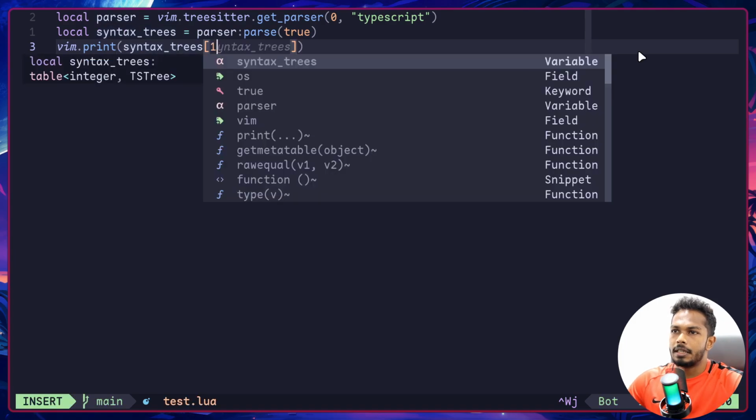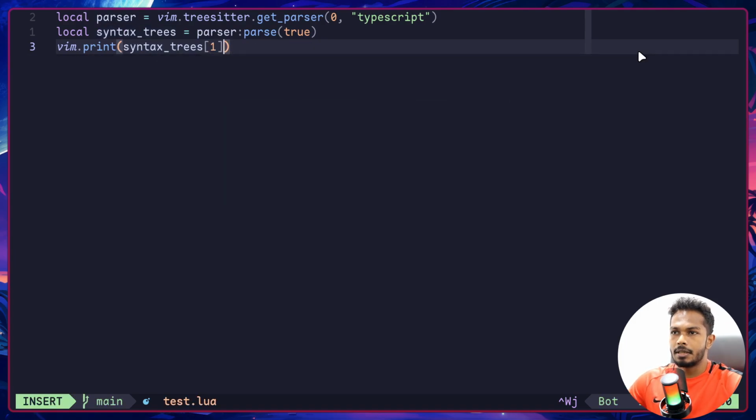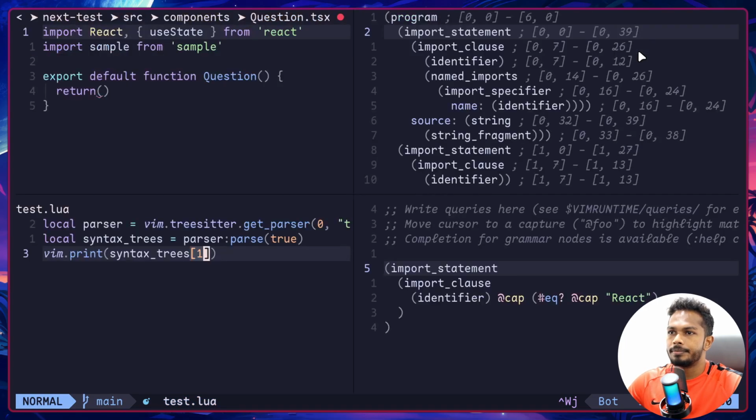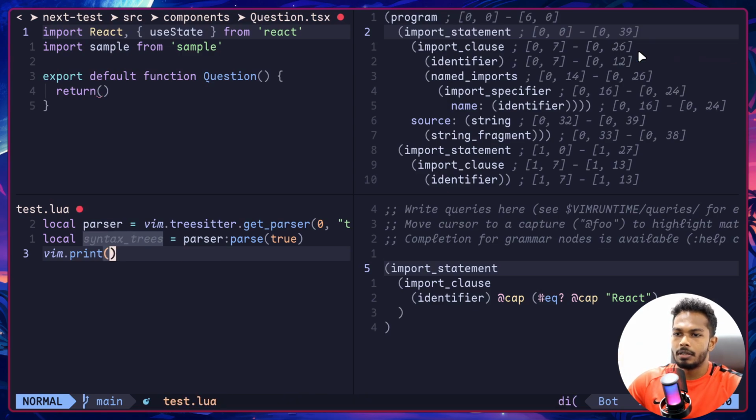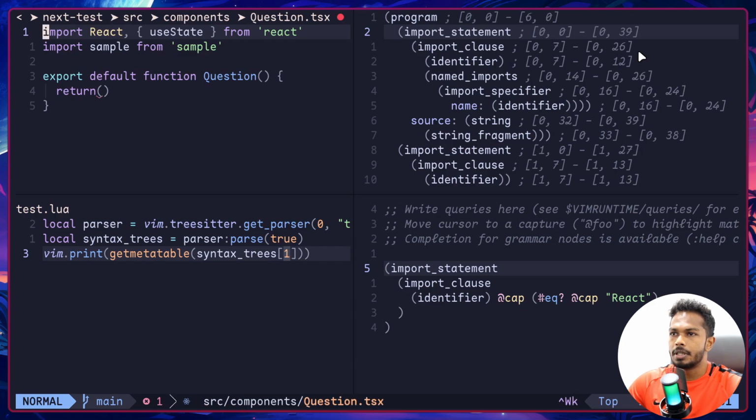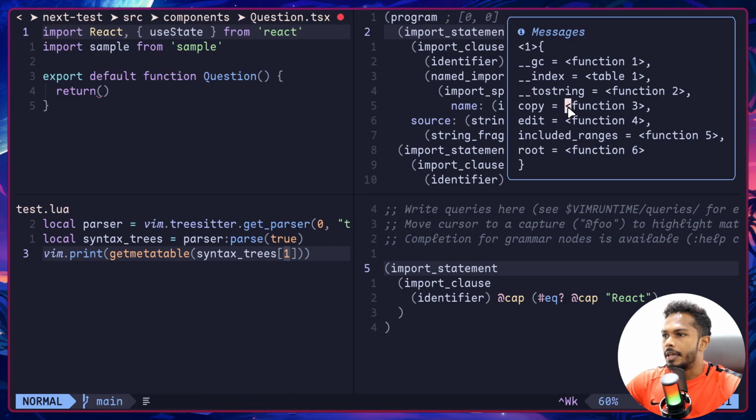So first access the first element, and let's print actually. Now we got the user data. To get the actual data, I'll call get meta table and pass in the syntax tree. Okay. Yep, this looks good. And when we run, we get something like this.